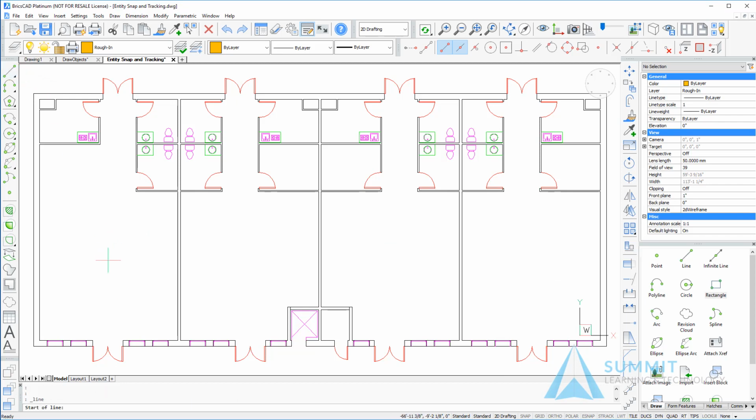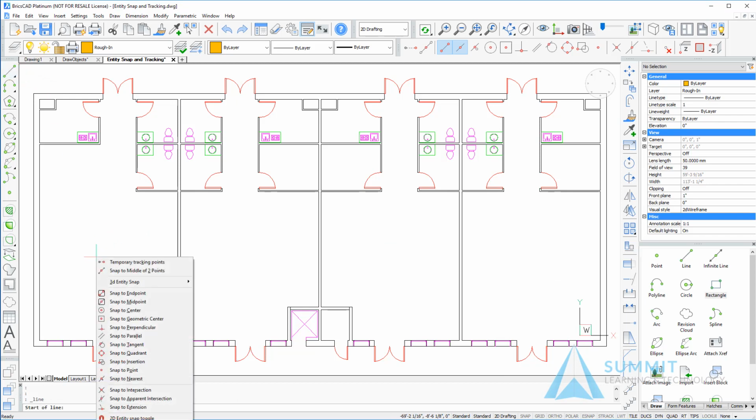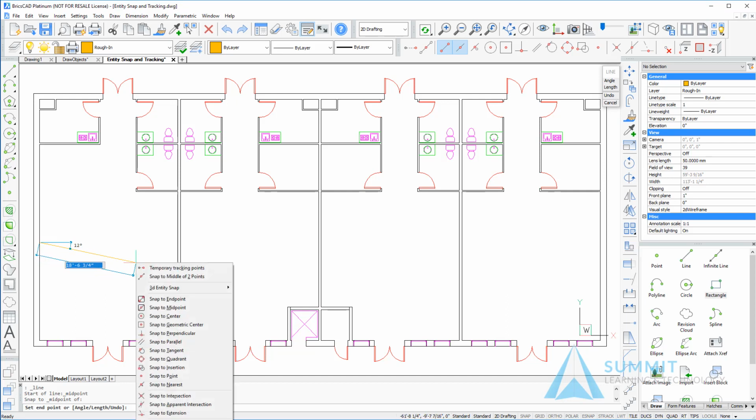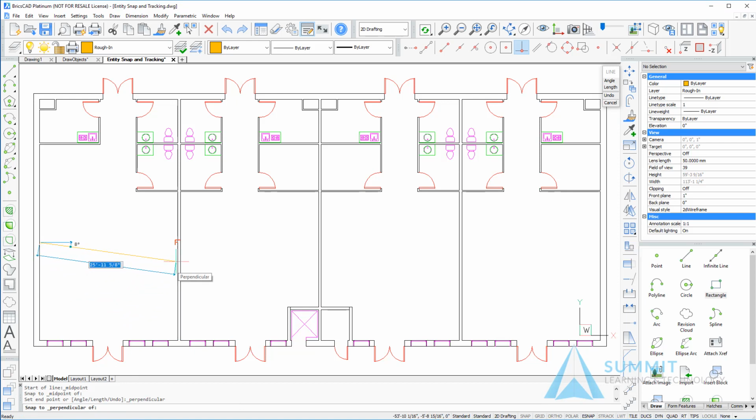Let's begin by starting the line command, and with a shift right click, I can choose midpoint. We'll snap to the midpoint of the line on the left-hand side of this rental or retail space. And then again, shift right click, this time choosing perpendicular. You'll notice the glyph appears as soon as I touch the line, indicating where the perpendicular snap will land. So simply select the point and the line is drawn. I'll press enter to exit the line command.